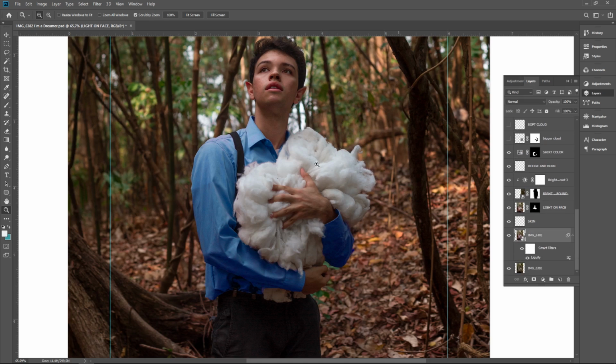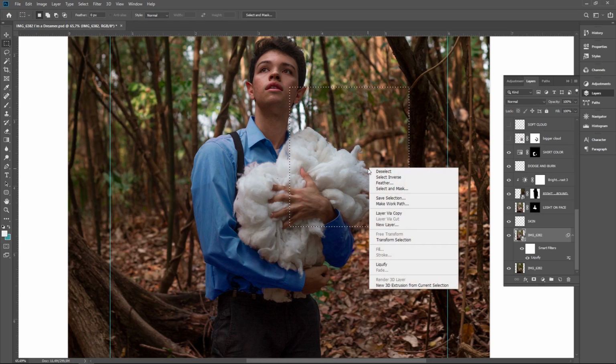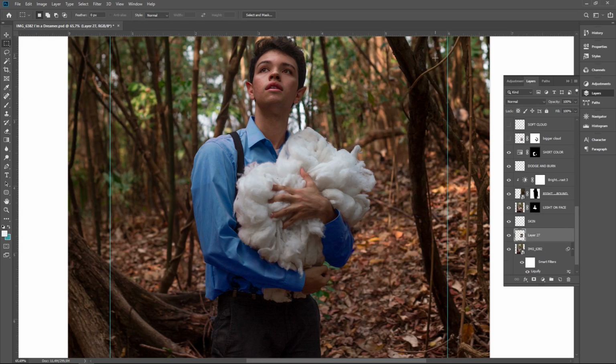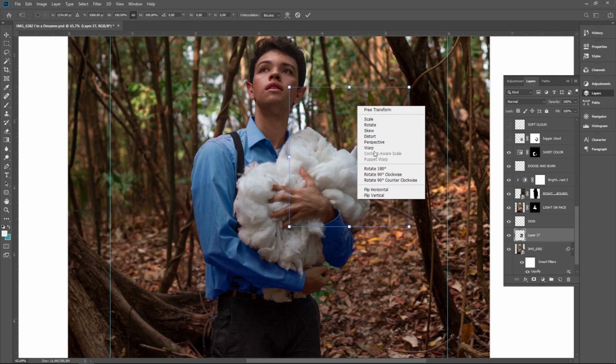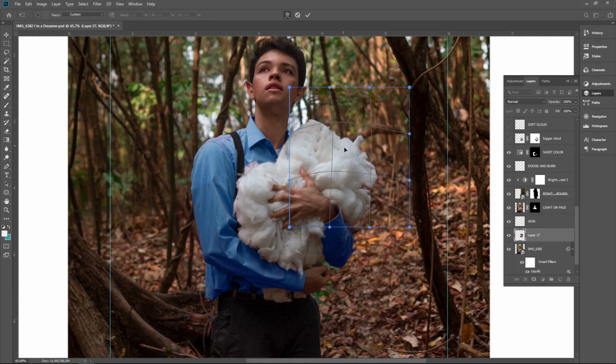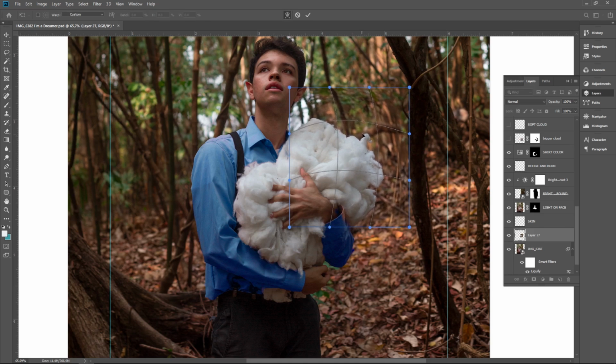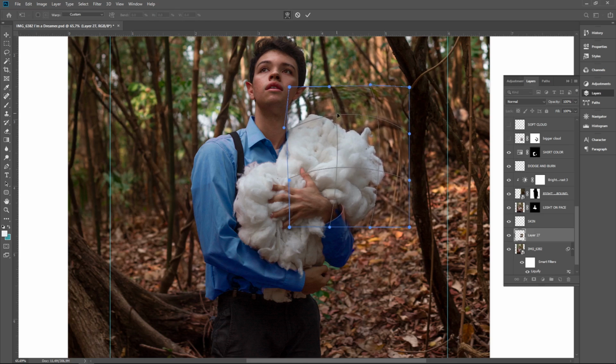I selected the original layer, and with the marquee tool, I selected the part of the cloud I wanted to make bigger. I copied that layer, I used warp, and just slowly started to stretch all the areas so it will look round and bigger than before.